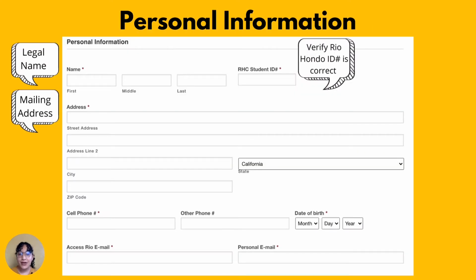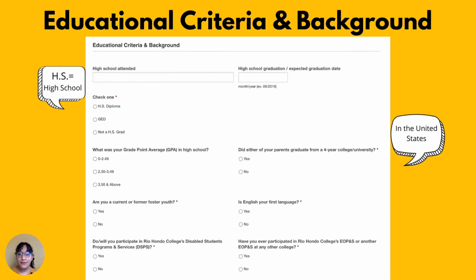The first section will ask for your personal information, such as your legal name, your Rio Hondo College student ID number, which you want to verify is correct, your mailing address, your cell phone number, your date of birth, and email addresses. Then you will be asked about your educational criteria and background, such as which high school you attended, your high school graduation or expected graduation date, then if you received a high school diploma, GED, or if you are not a high school grad.